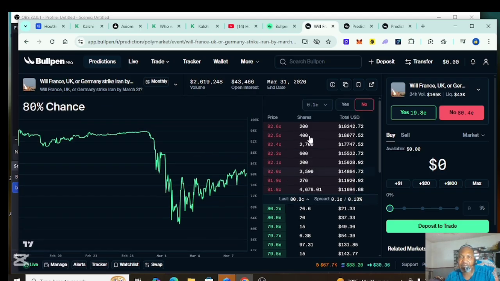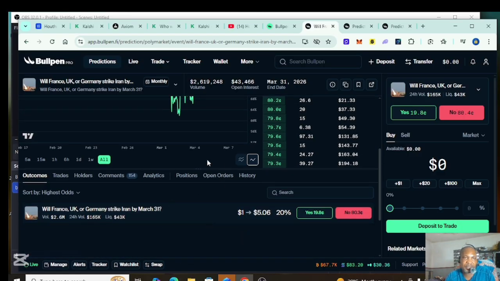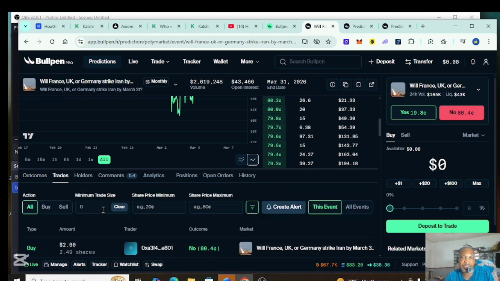Now, this is what is it called? Order book. You can see order book, people who are going for no and people who are going for yes. This is for no in red, and this is yes in green. Now let's come down to this place here. Trade, you are going to see trace. If you click here, you are going to see trace here.